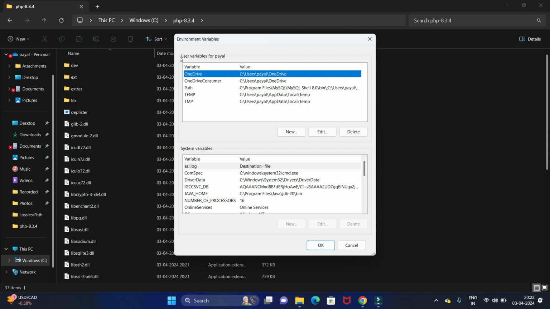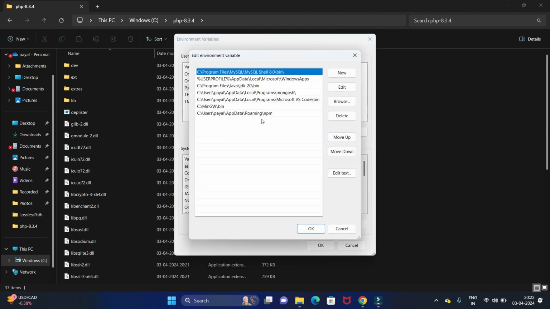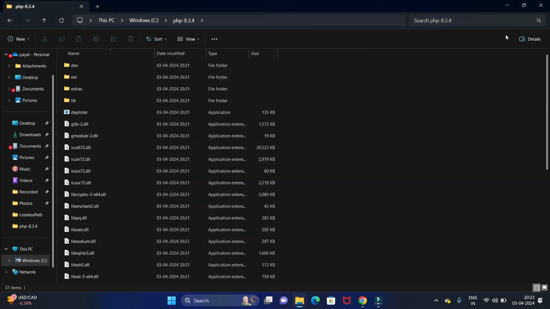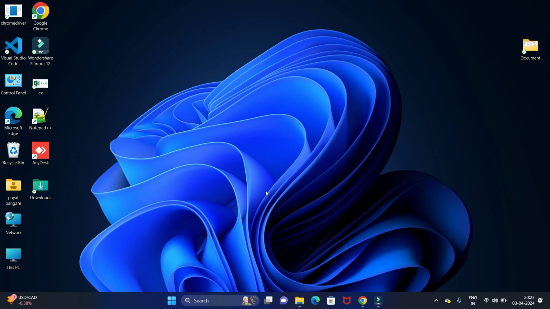Now here we have to set the path. So in user variables we have the option for path. In this we need to add that path. So click on edit. Now here we have to add the new path. So click on the new button and just paste your path here. Now click on OK, OK. So we have set the environment variable path.